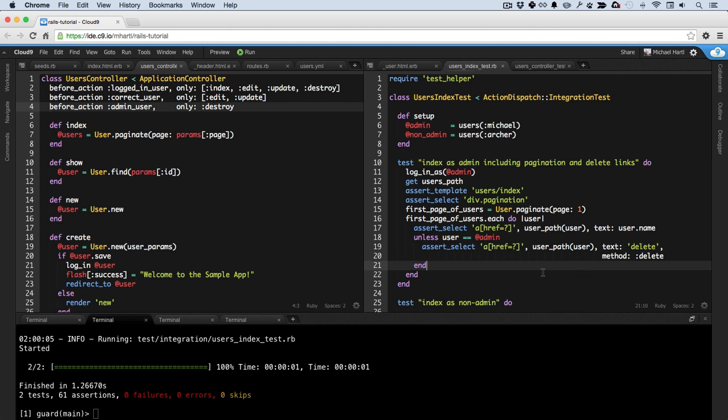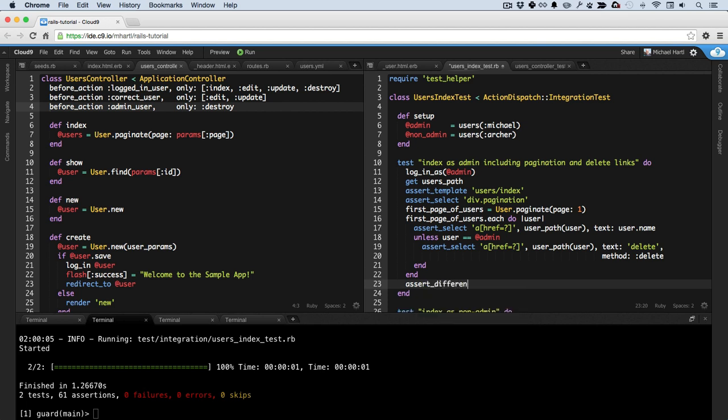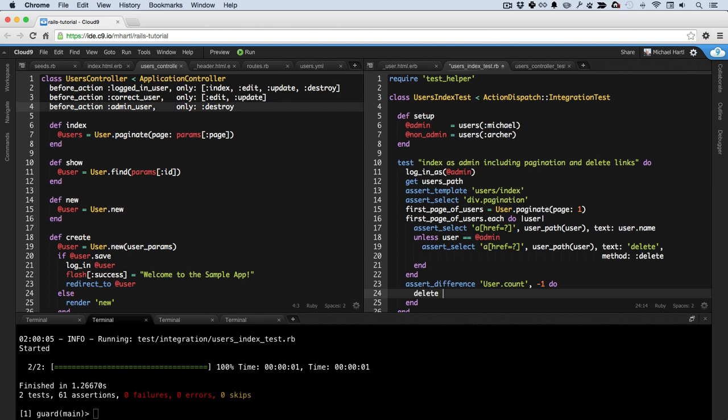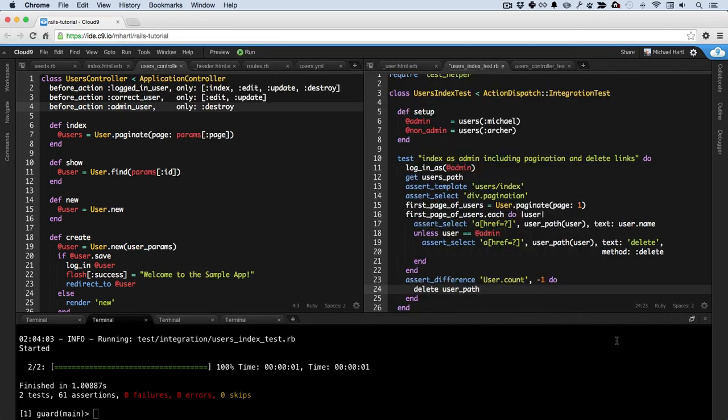And let's actually issue a delete request to make sure that it actually deletes the user. So let's do this here. We want to assert a difference of -1 in the user count to indicate that one disappears. And let's just send a delete request to the user path. Remember, that's this here. And let's issue the delete request to the user path of non-admin.